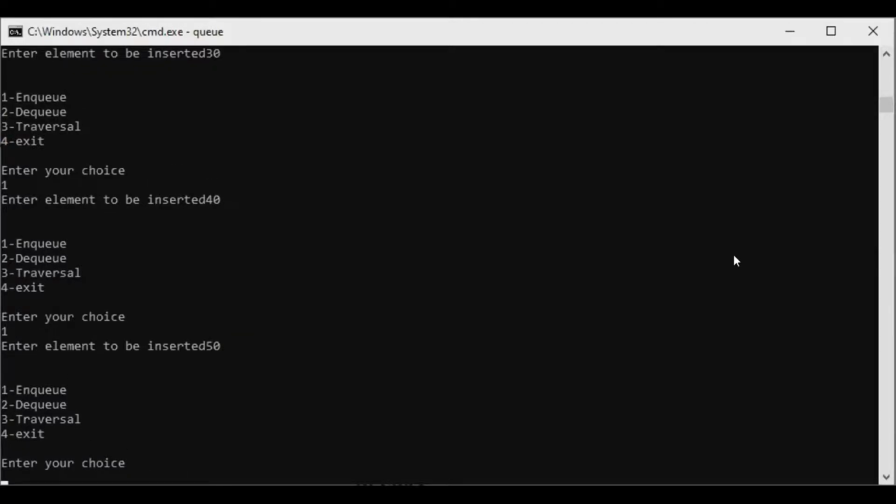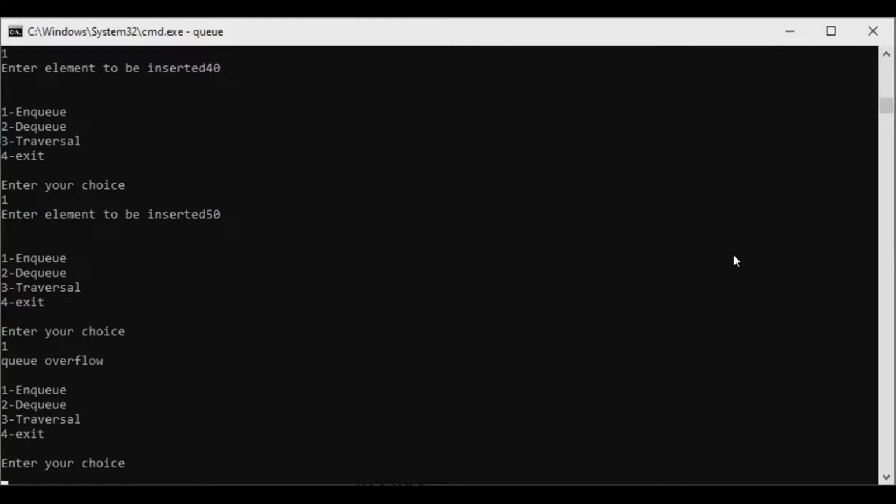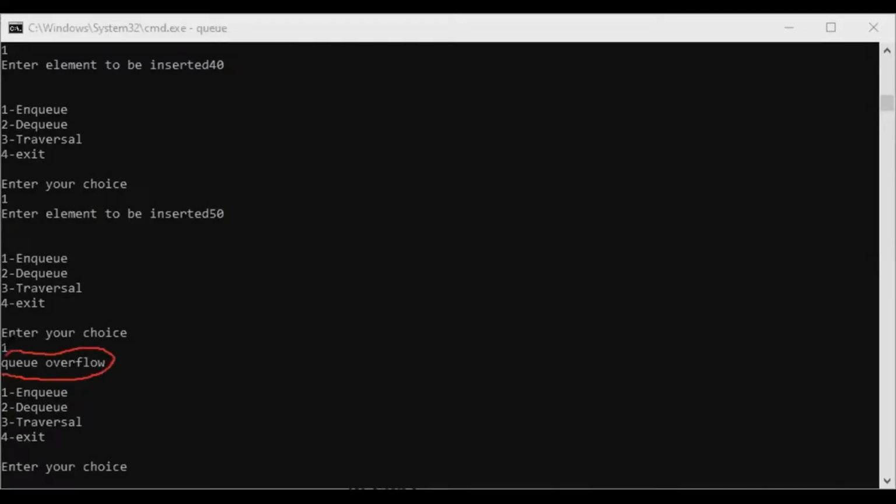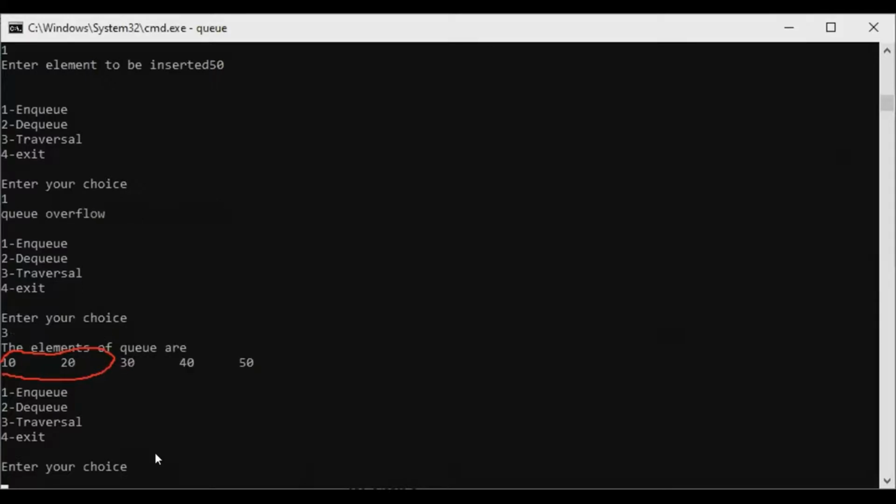Now I'll try to insert one more element. It is showing queue overflow. That means we have already inserted 5 elements. Now the insertion is not possible. So now when we give the option 3, that is traversal, all the elements are displayed: 10, 20, 30, 40. These are the elements of the queue.